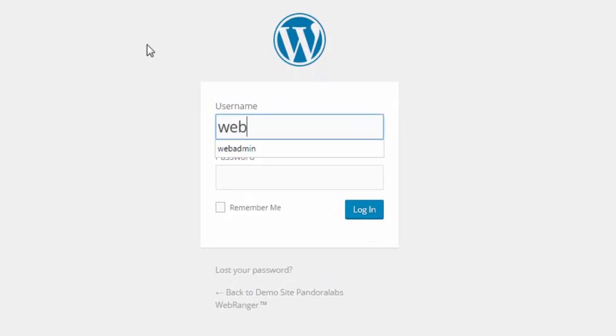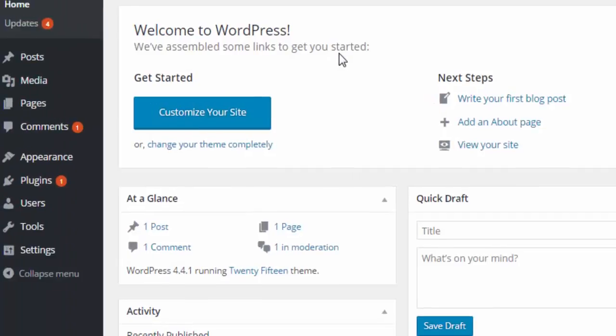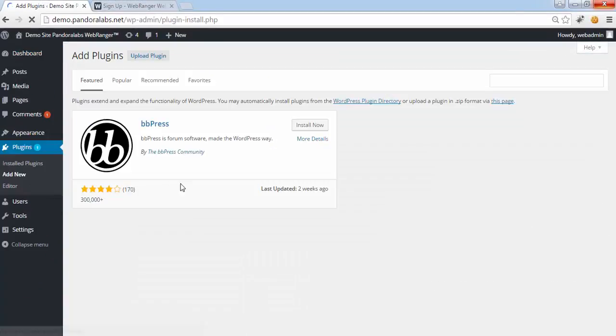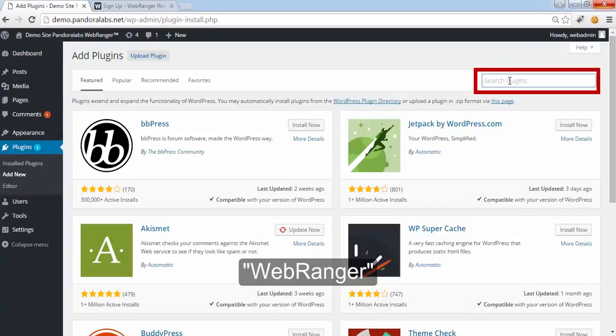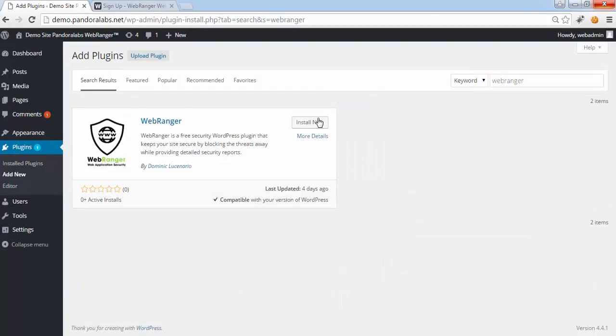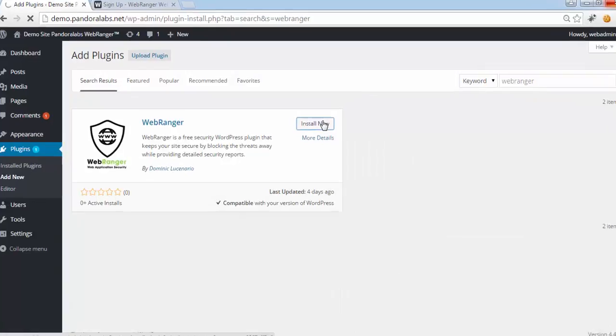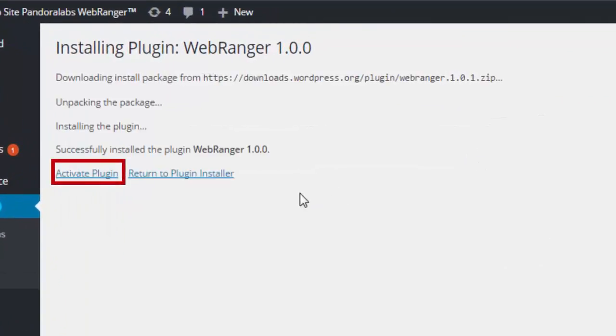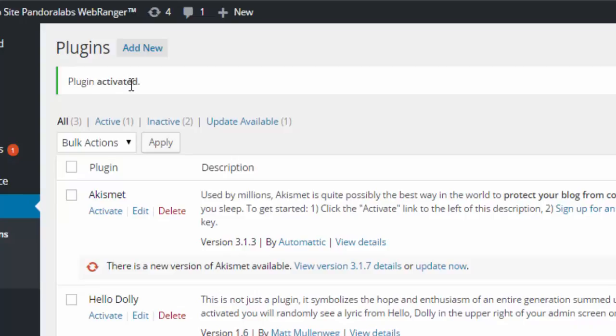Go to the administrator login page and log in using your account. Hover over to the plugins menu and click Add New. At the top right side of the page, you'll see a search bar. Search for WebRanger and the plugin should appear. Click Install Now and then wait for WebRanger to download and click Activate Plugin. At this point, we're done with the first step.